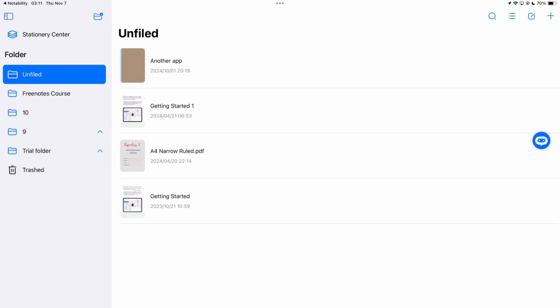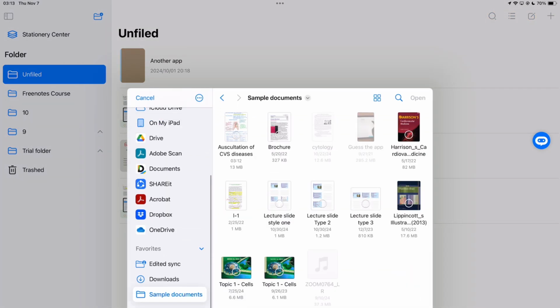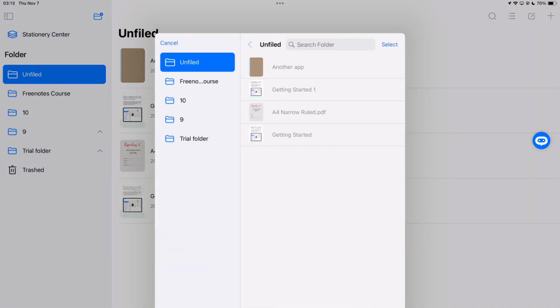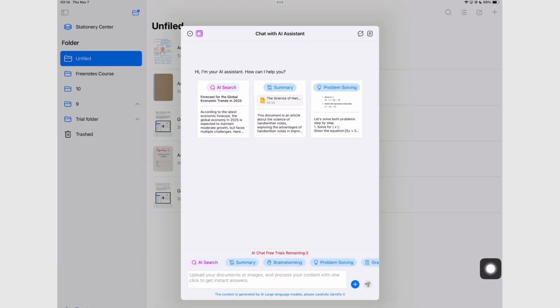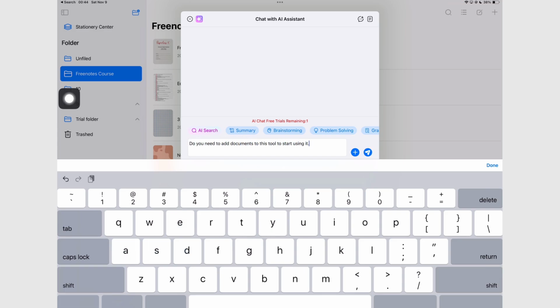Not sure why the app is failing to receive the PDF from Notability. This is strange, and it's never happened before. So I had to import this instead. But that was probably not necessary because in Freenotes, AI starts on your homepage. It's giving me the impression that you don't need your documents to use it.